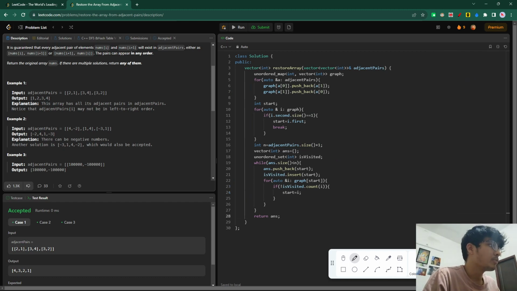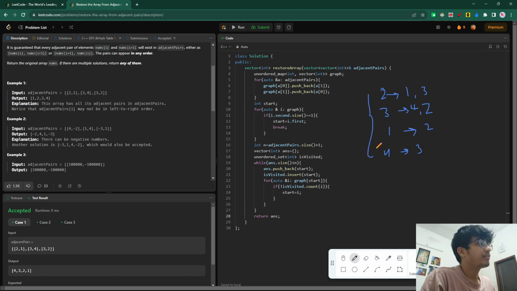Now speaking of space complexity, we are using a graph, so that's linear. Like for 2 it's 1 comma 3, for 3 it's 1 comma 4 comma 2, for 1 it's 2, and for 4 it's 3. So our graph also takes linear space. Also we are using this array answer which takes linear space, and this unordered set takes linear space. So our answer is linear time complexity and linear space complexity.